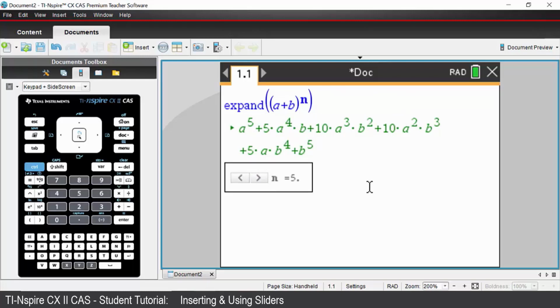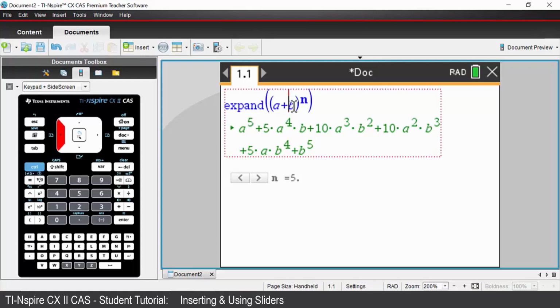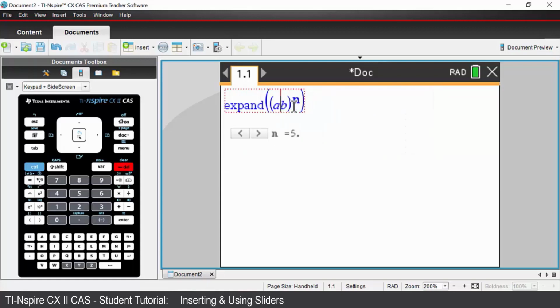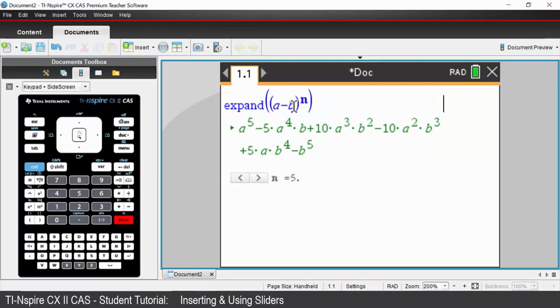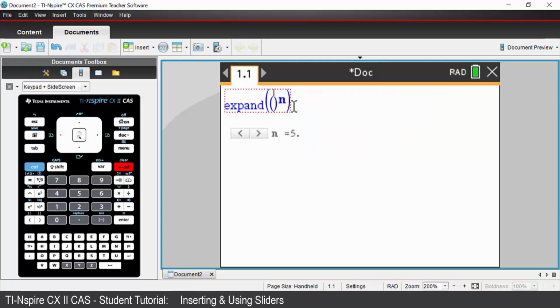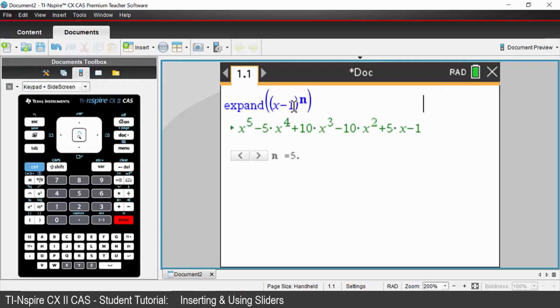One thing you may notice is that the coefficients in that expansion should be the numbers from Pascal's triangle. Now, the beauty of this is that you can now come up and edit your original expression. So let's say we wanted a negative sign there instead. Press enter, and it will dynamically update that expansion for you. Let's say we wanted to expand (x - 1)^n. For n = 5, we get the expansion.